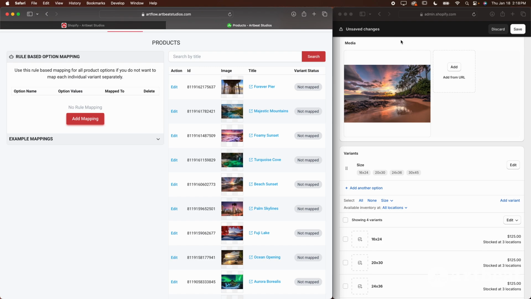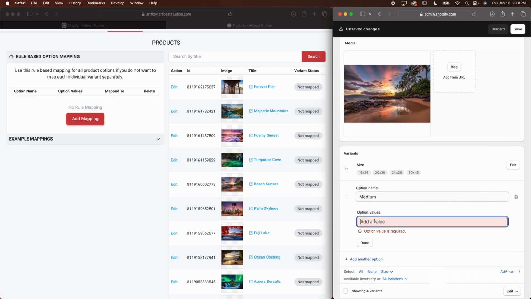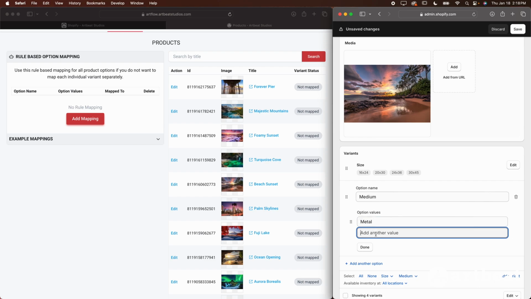I'm gonna show you both what you need to do on your e-commerce website as well as on the integration app. First thing that I wanna map this for is medium. So I'm gonna go on here. Like I said, I wanna map it to metal print. So I'm gonna type in medium, and then I'm gonna add an option value, and I'm gonna do metal. If you wanted to add another option value, you could do that here as well. I'm actually gonna call this HD metal so that I can perfectly match what it's called in the shop.